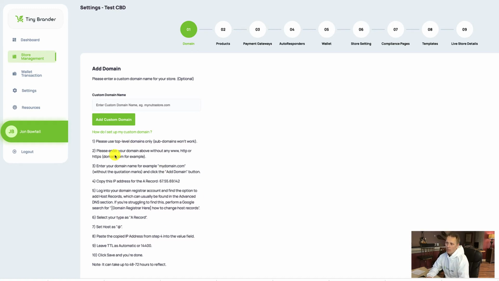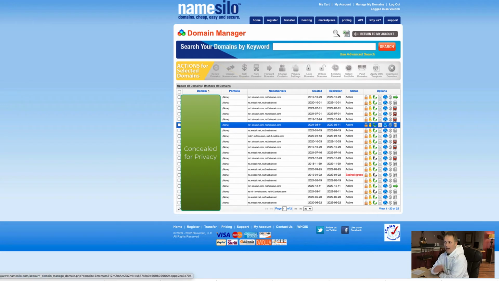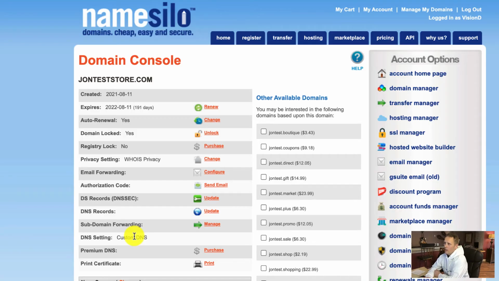So what I'll want to do is copy this IP address here. Now I'm going to jump across to my domain manager here in NameSilo, and I have a test store set up here, so I'm going to hop into there. And as I say, it'll be slightly different depending on where your accounts are held, and you want to look for something that says DNS records. Mine is here, so I want to go across here to update that.